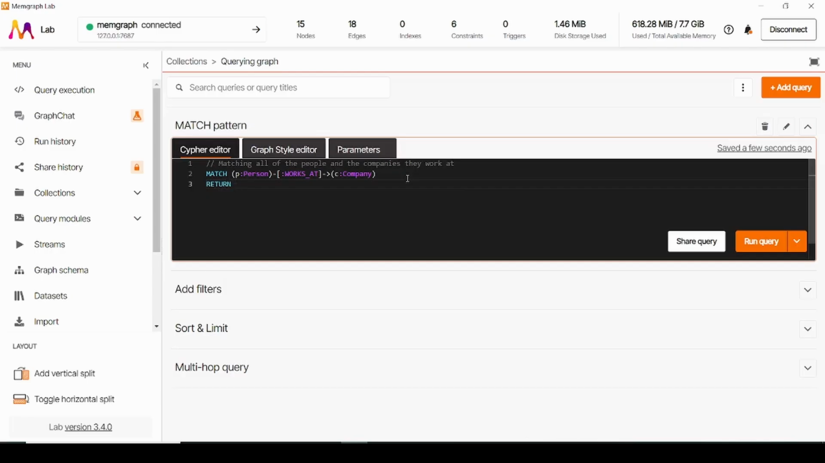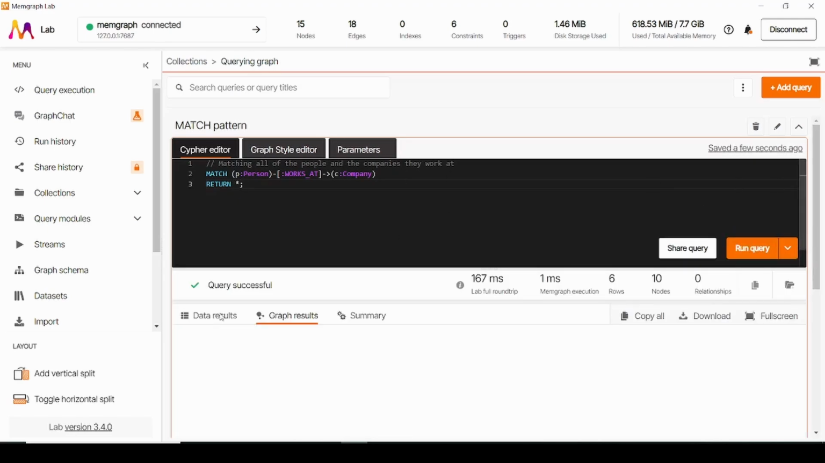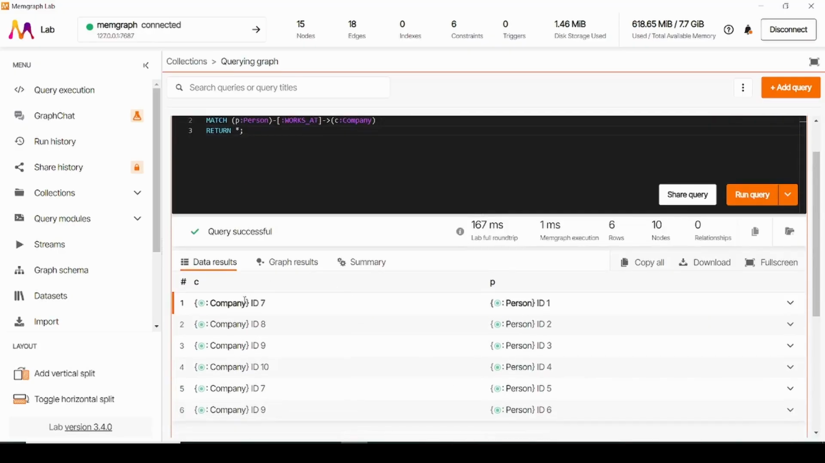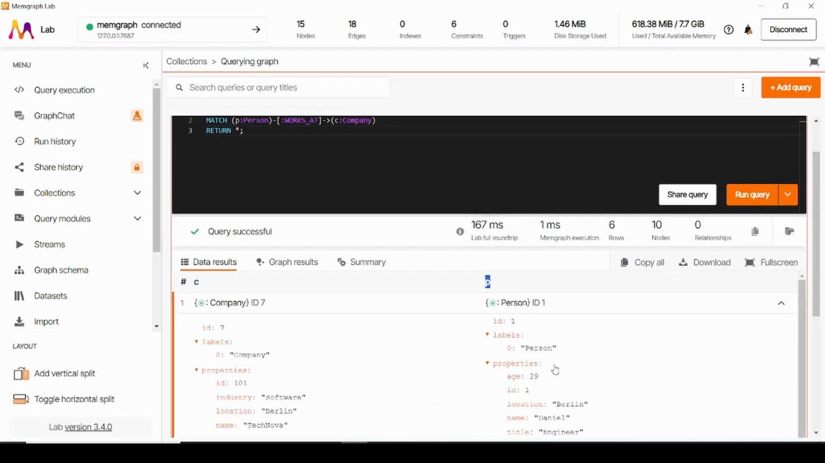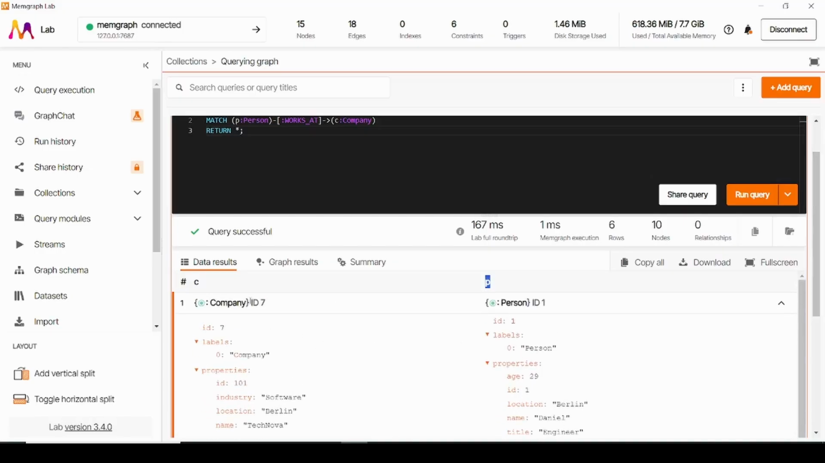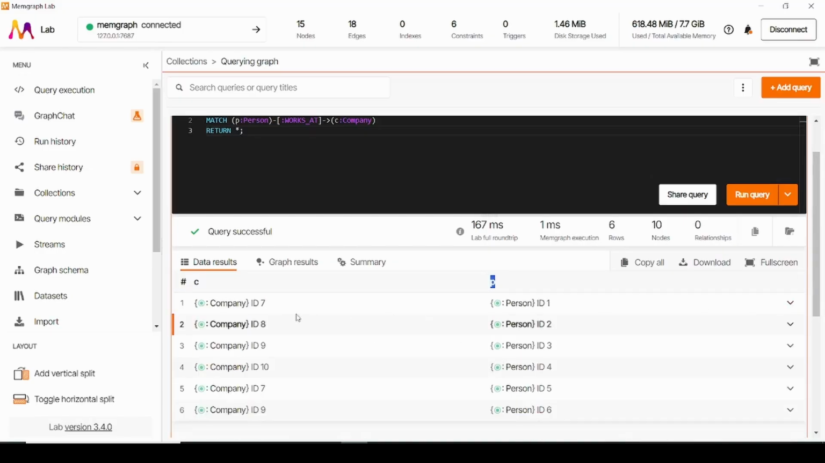So let's say I want to return all of the results available. So I want to return all the properties available from our graph, and I'm going to use this sign to do that. This means that I want to return all of the possible results that I can. So you can see here that I have C, which is a company, and the person that works for a company. And here you can see all of the information available about that person and the company they work for. So this row is a connection between the two.